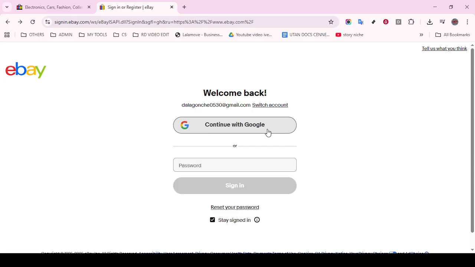With your email confirmed, the gateway to eBay is now open and you can proceed to set up your profile. Customize it with a photo if you'd like, or keep it simple. More so, you can delve into your preferences, set up shipping details if you're thinking of selling, or save your favorite categories for a tailored browsing experience.